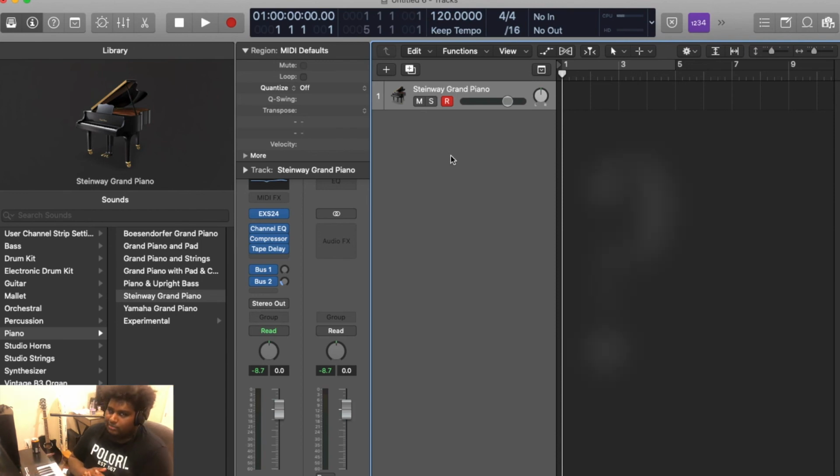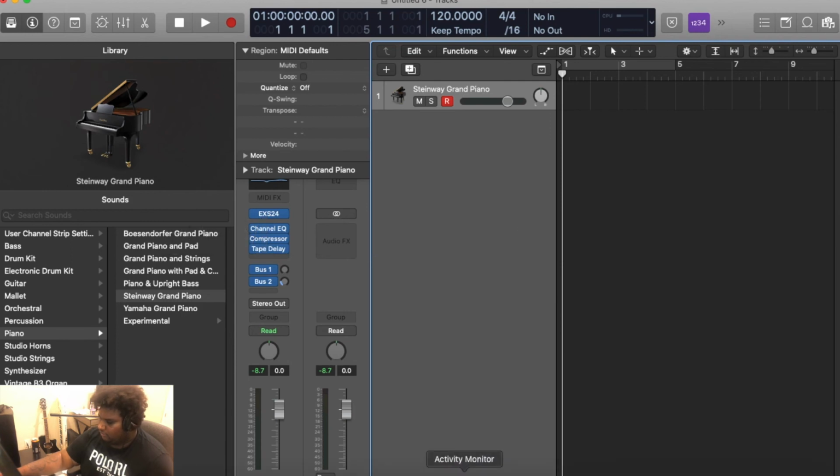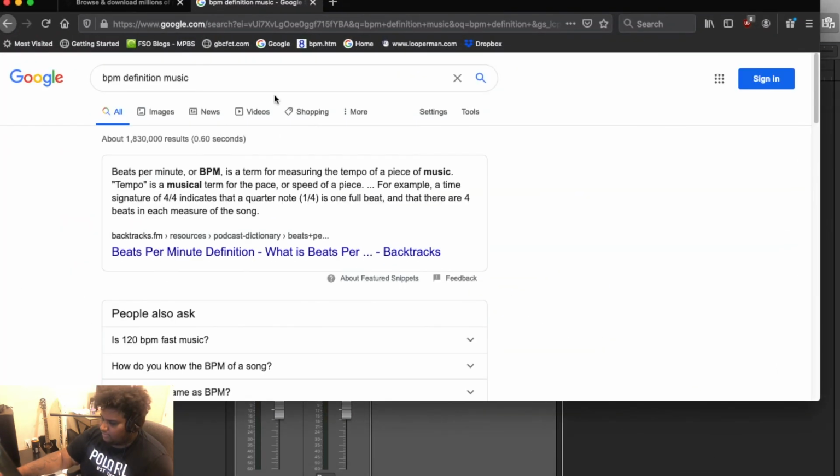So today we're talking about BPM and tempo, right? What does that mean? First, if we look up the definition of BPM, it stands for beats per minute, or it's commonly known as BPM. It's a term for measuring the tempo of a piece of music. So tempo is a musical term for the pace or the speed of a piece of music, right?